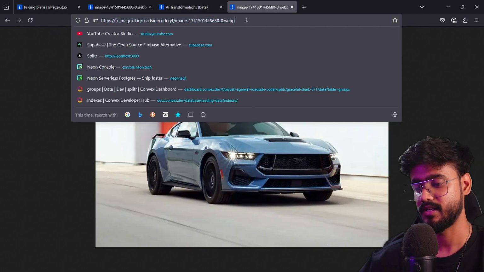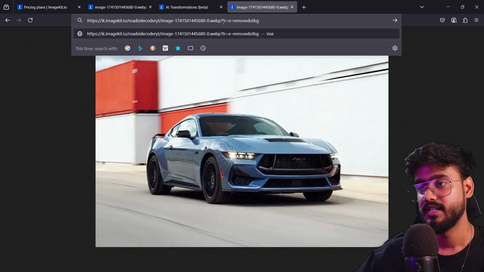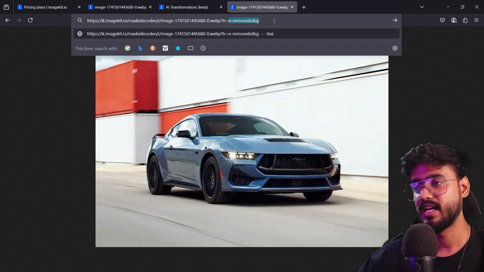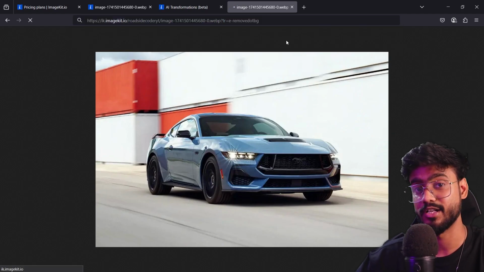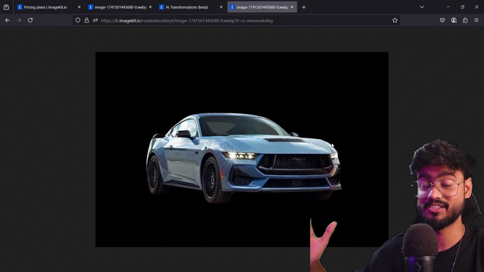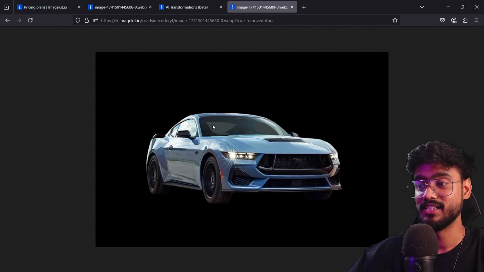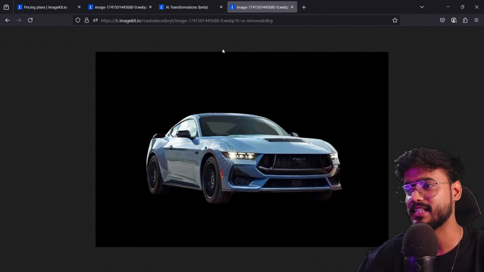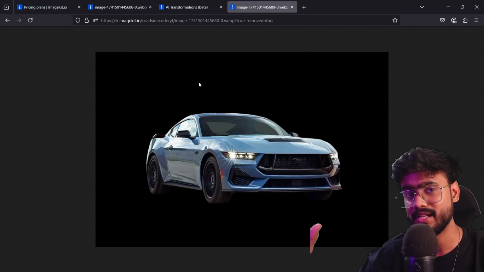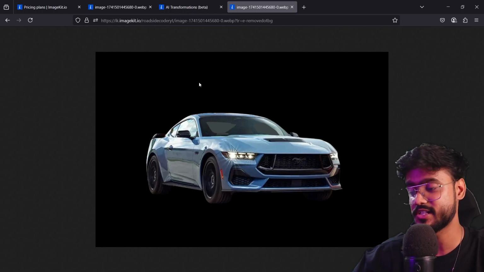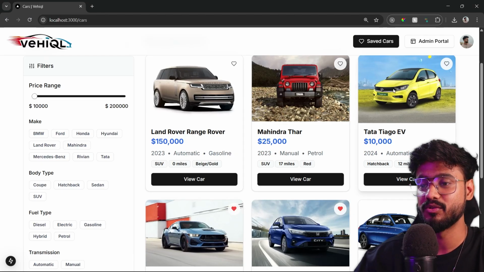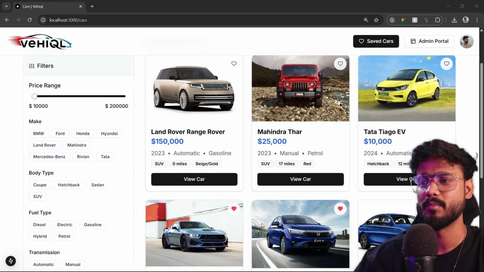After this URL, I'm going to say question mark and tr for transform and e-removebg, and I'm gonna press enter and notice just like that the image background has been removed. Now we can standardize all of these cars inside of our car marketplace with an empty background, right? So that it looks very professional instead of these random backgrounds just like this, right? It will look much more professional.